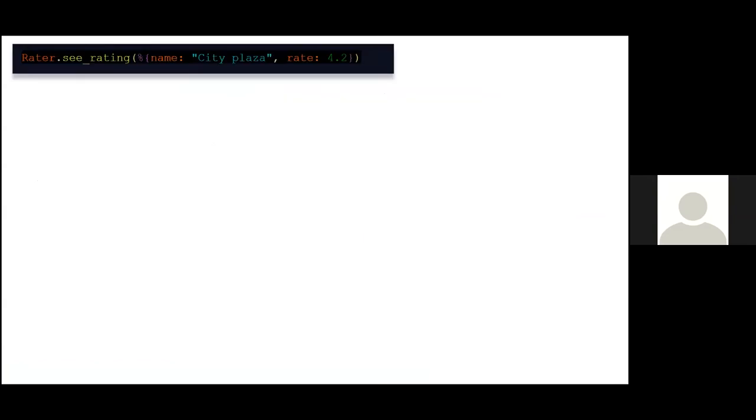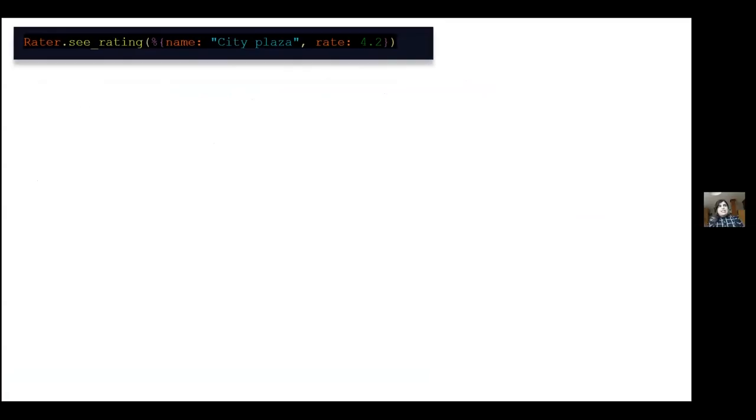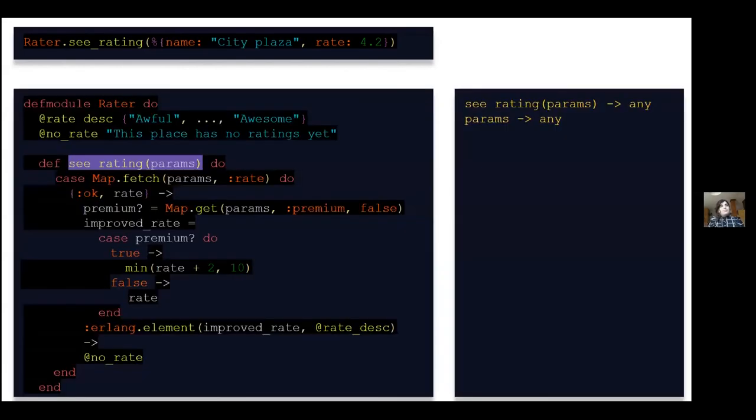Let's say you have your place-hating web application. And somewhere in the code, you have this line: hater.c_rating for the city plaza, whose hate is 4.2. Doesn't matter, it's just example code. We have here the module for the hater, because Dialyzer is going to check, okay, you call hater.c_rating and pass it this map as a parameter. Let's see step by step if things are like they should be.